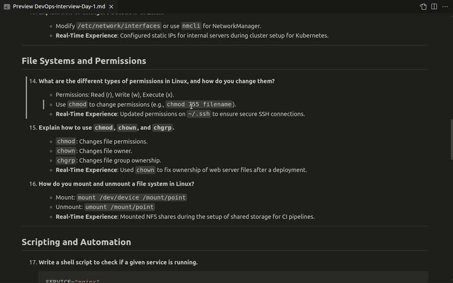Means the first one is the user, the second one is the group, the third one is the others. So whatever your requirement is, based on that you can put the number. This is also an important command. I'll mention one real-time example.